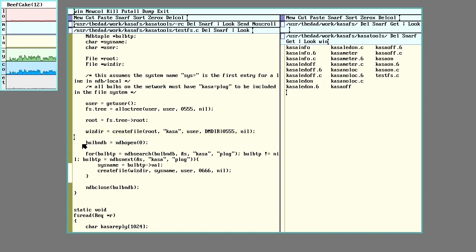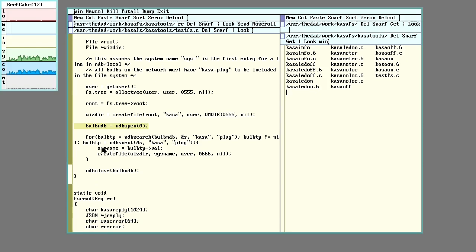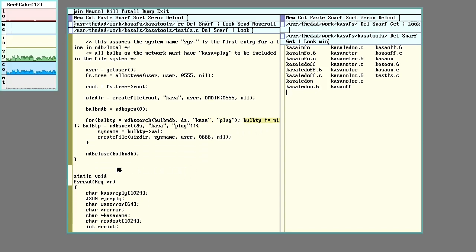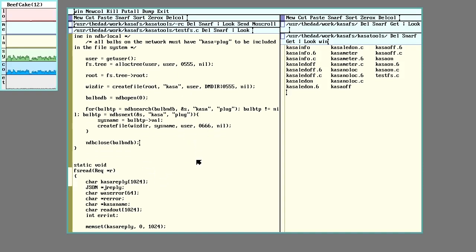And then I open up NDB, and I loop through everything that has Kasa equals plug as the values, pull out the sysname for it, and use that to create a file name, and loop through until there are no more bulbs returned with Kasa equals plug in it. And then I close up the NDB file. And with that, I'll have a directory called Kasa. In there should be files named after all the plugs listed in my NDB.